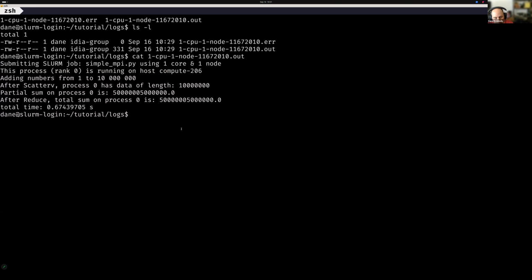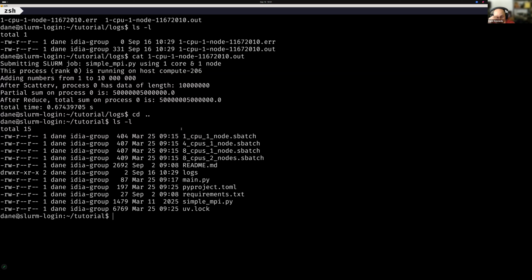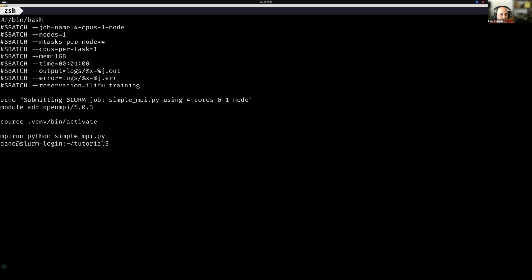Looking at a slightly more complicated example, we're going to start expanding to multiple CPUs. So now we're going to look at our 4 CPU job, still single node. I imagine you can anticipate what it looks like. The only thing that's changed now, apart from the name, is we're running 4 tasks on the node. Otherwise, everything else is the same.